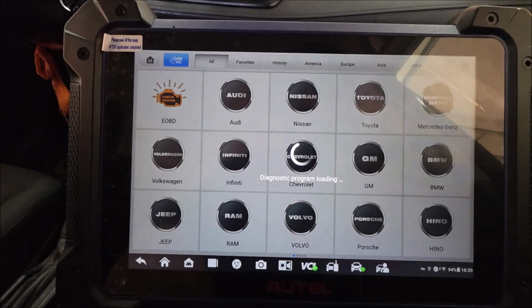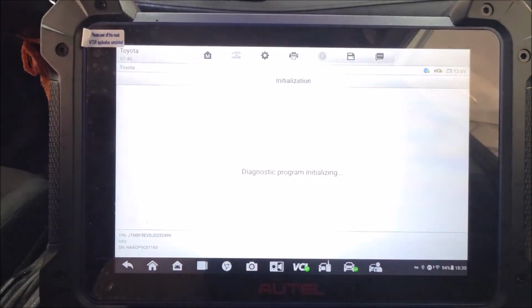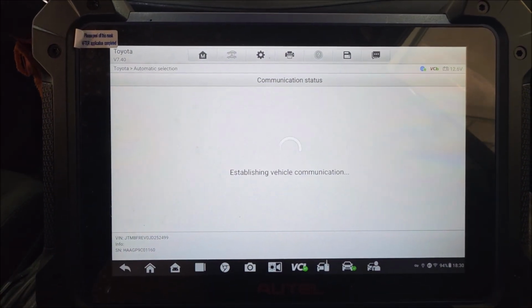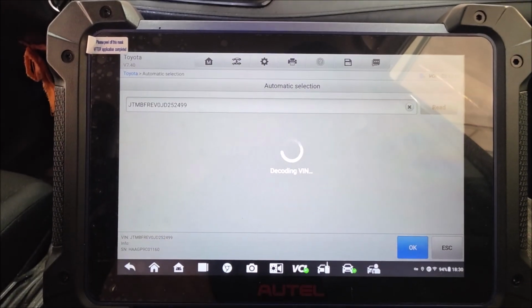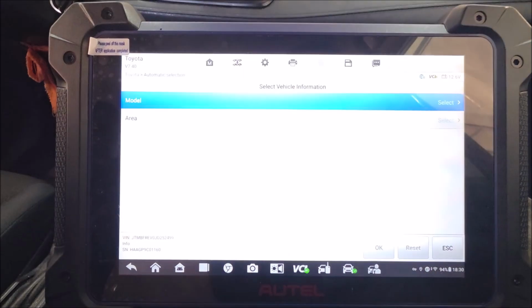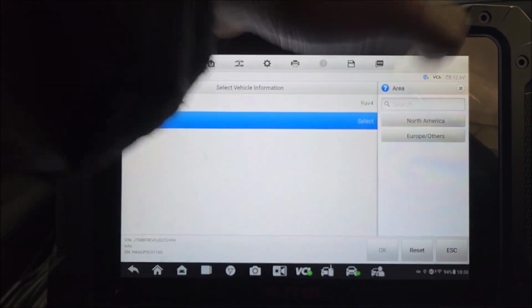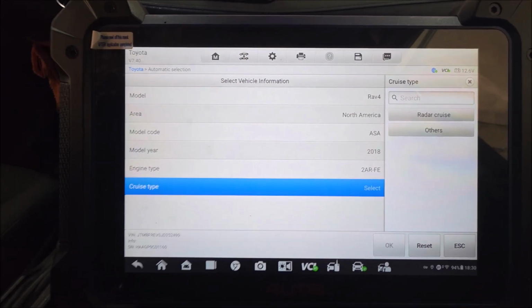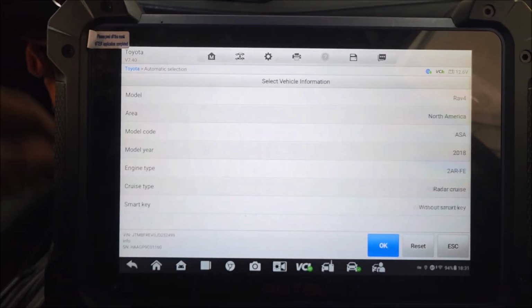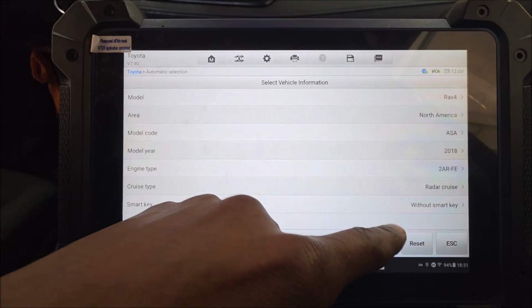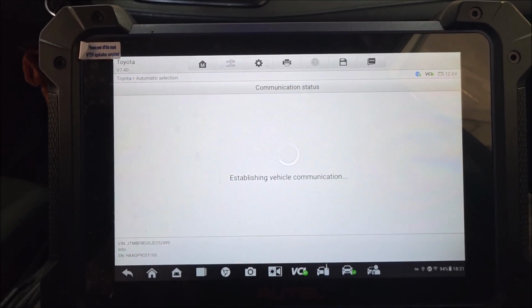and hit on OK. We wait for it. This is the VIN number. We hit on OK. This is a North American vehicle and it has a radar cruise control without a smart key. And then we hit on OK.